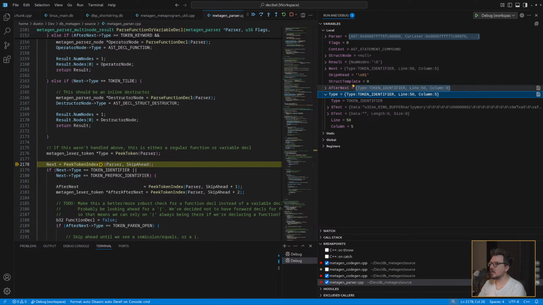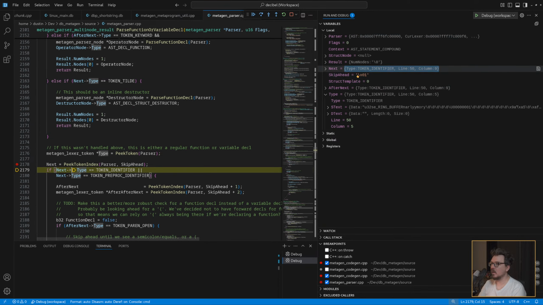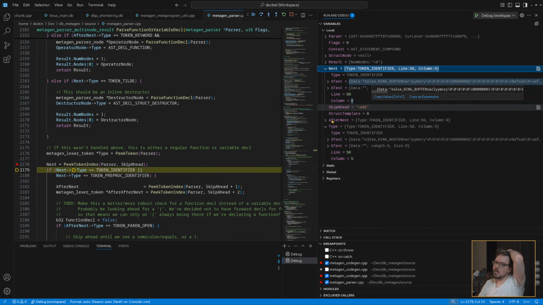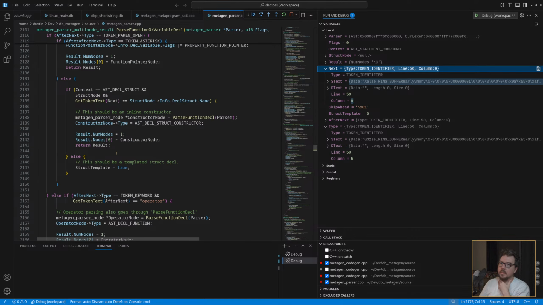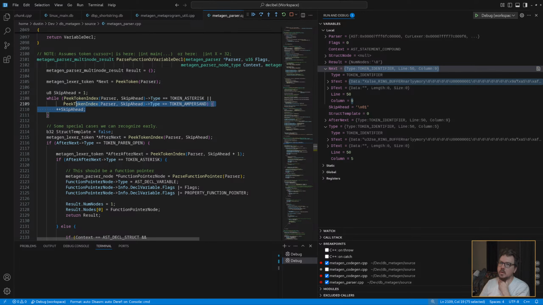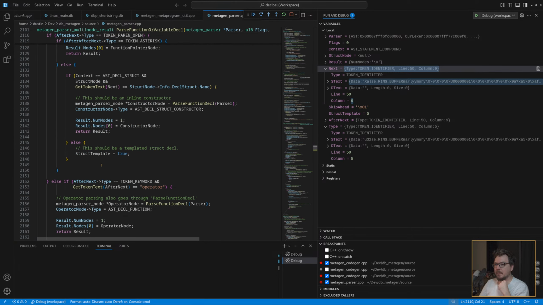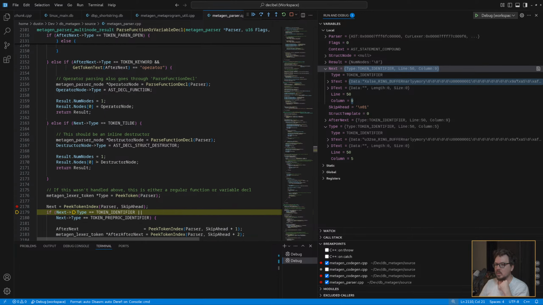Next, so what is skip ahead in this case? It's 1. Right, because it should be the identifier. Yeah. Which makes sense. Okay, and skip ahead, we know how many to skip because all we're skipping in that case are the qualifiers, like the asterisks and the ampersands. But in a struct template, we will have more to do.